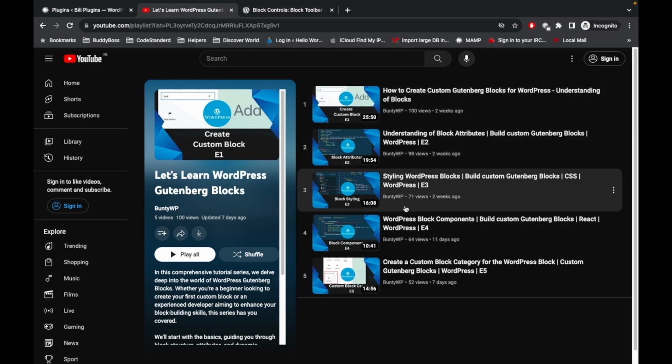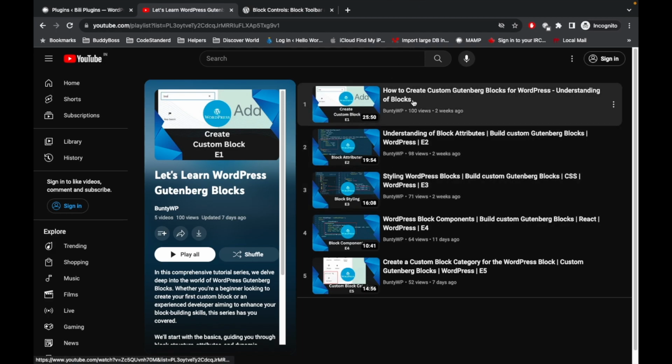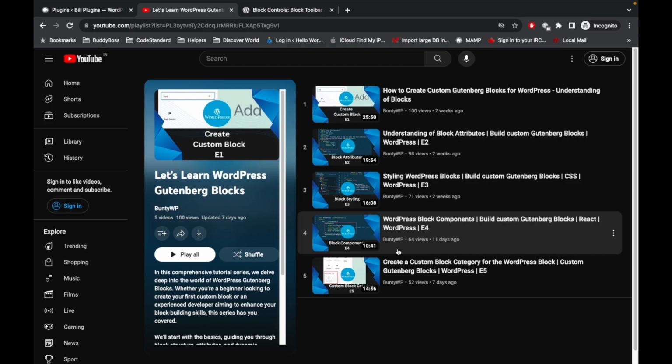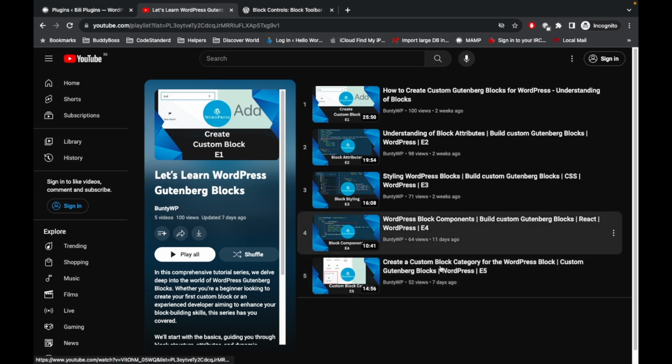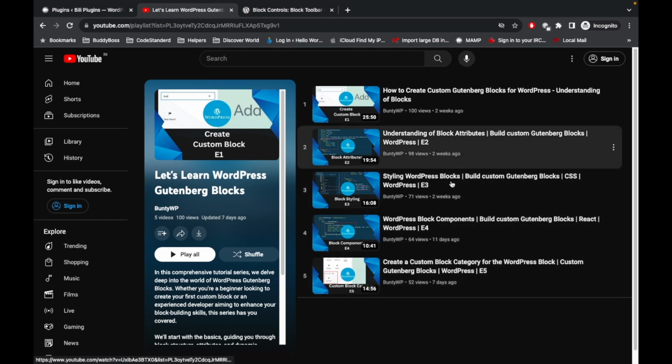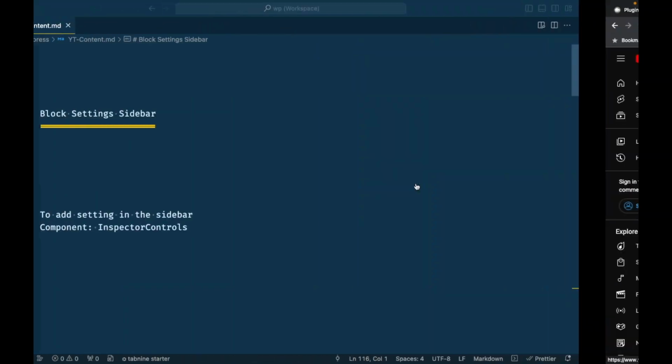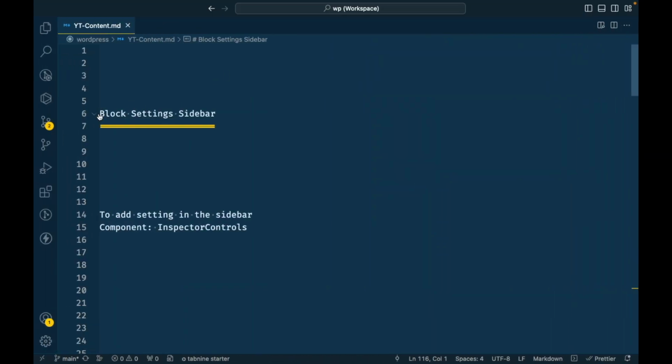In one of the previous videos I showed you how to create a simple Gutenberg block and then set attributes and a custom category for the block. Now in this video we are going to learn how we can create block settings in the sidebar.